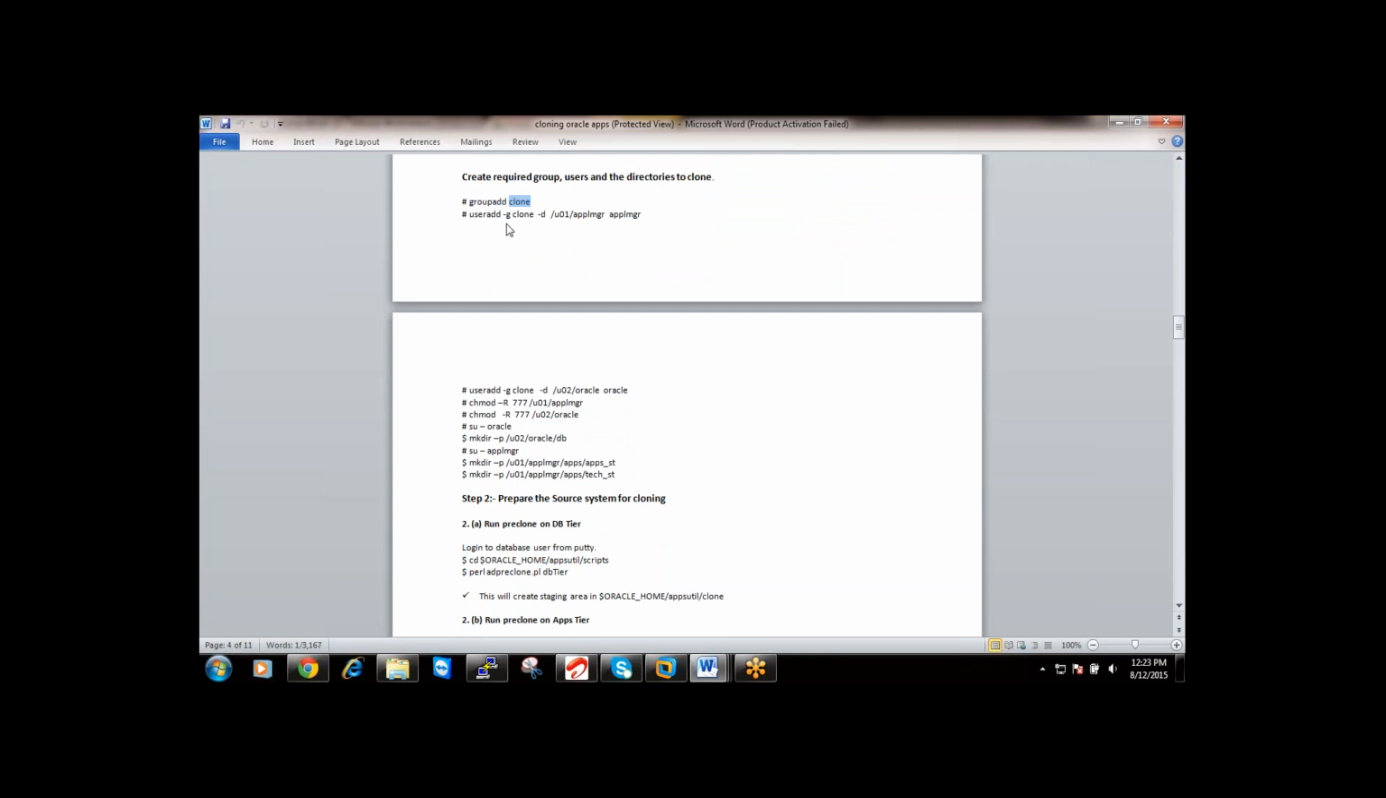Are you creating groups and users in the source machine before installing? Yeah, we used to do. Yes, here also you have to do the same. You have to create the necessary groups, whatever group name you want to give, whatever username you want to give, whatever directory structure you want to give, you can do it.